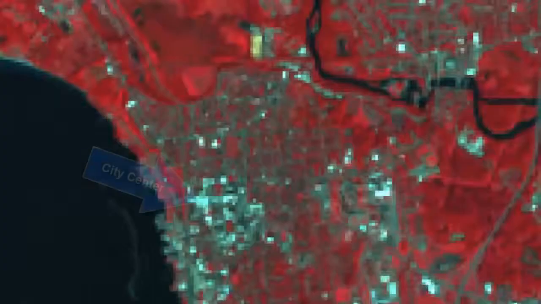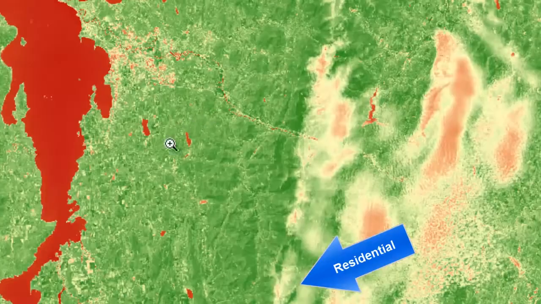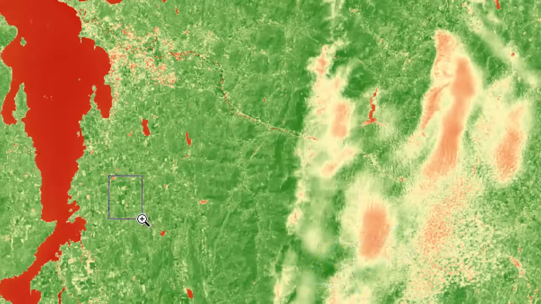Zooming into downtown Burlington gives us a chance to look at NDVI values in an urbanized area. We see that the city center, which has very few large patches of vegetation, has low NDVI values, but surrounding areas, even residential areas with large tree canopy, do have higher NDVI values.